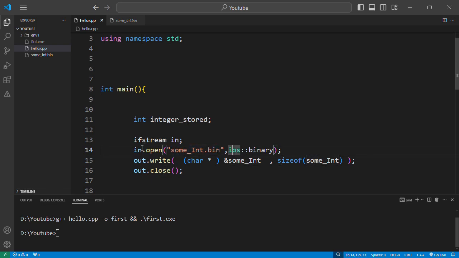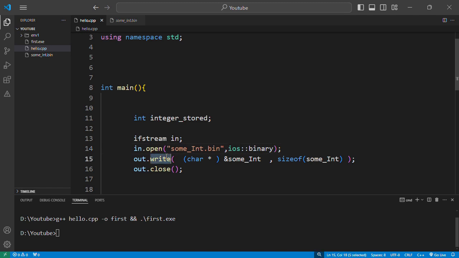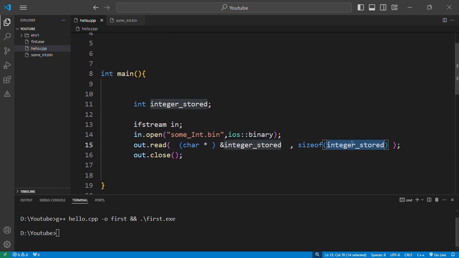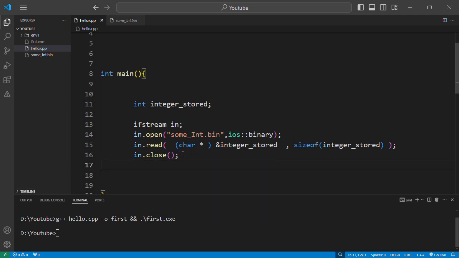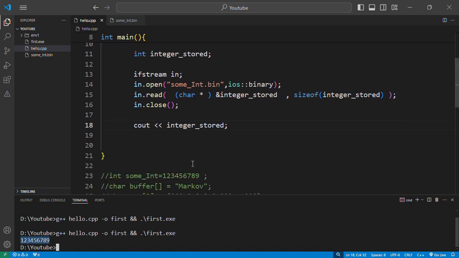Again, it is mandatory to specify the mode of operation. Then you'll be using the read method. Within the read method, you'll specify a character pointer to your object where it should be stored. So in this case, we want to store it in this variable. We get the pointer of this variable, and then we cast it to a char star, a character pointer. And then we get the size of the integer, and then finally we close, and let's print out and see the outputted result. So if we compile and run, and yes, we get the integer from before.